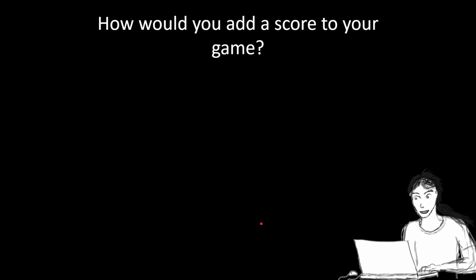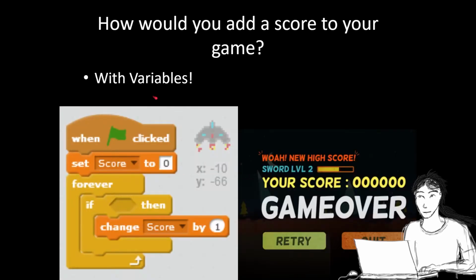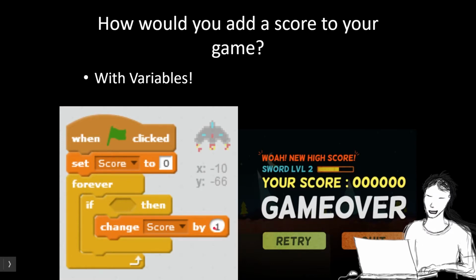Here's another question for you. This one's really tough. You ready? Think about it really hard. How would you add a score to your game? I'll give you a second to think about it. Variables! So, for example, when start flag clicked, set a variable called score to 0. And then forever, if you do something like blow up an enemy or get a coin, or whatever you do in the game to get a point, then change your variable by 1. So it goes up 1.